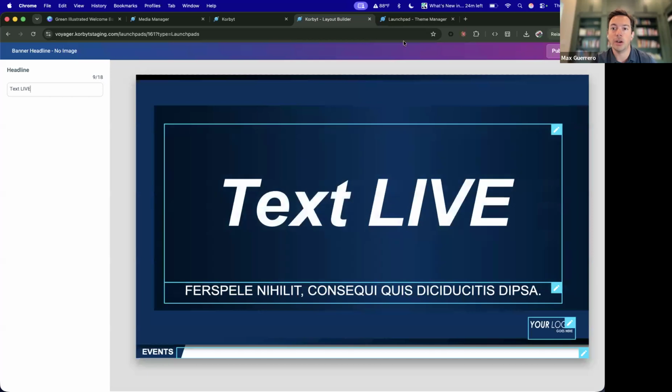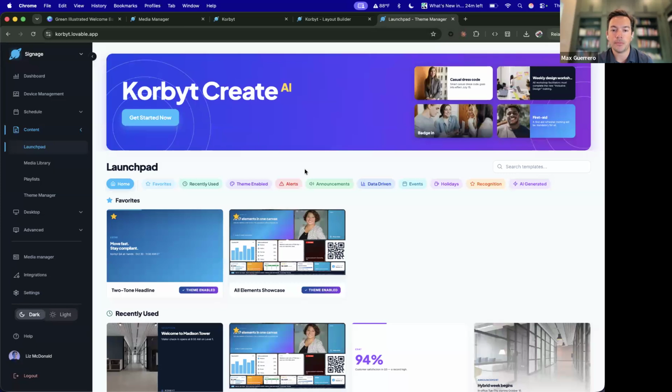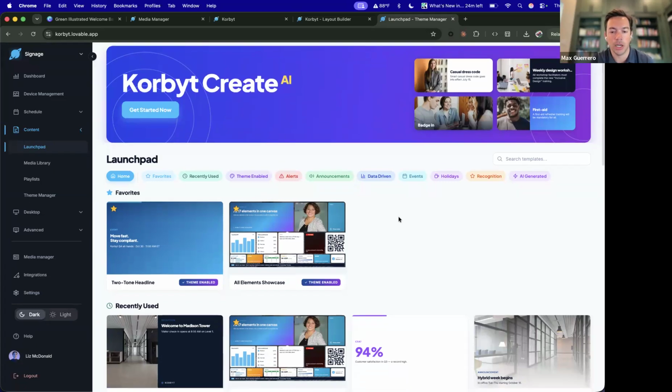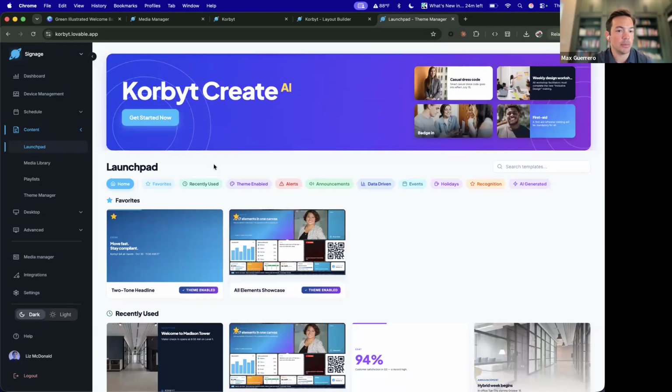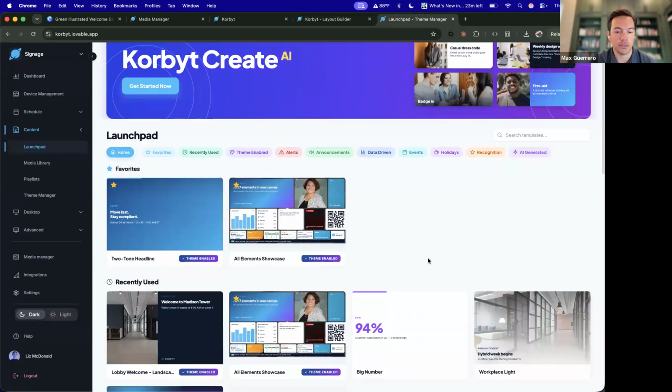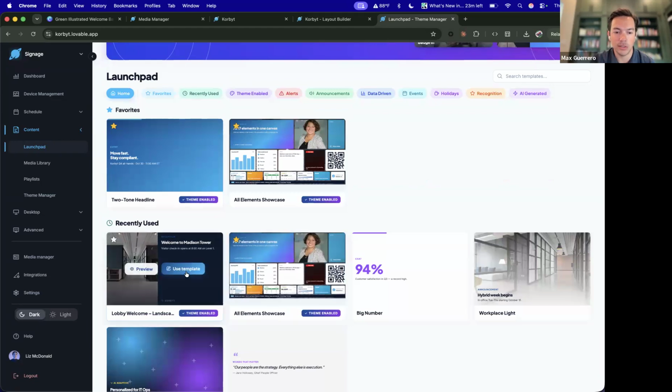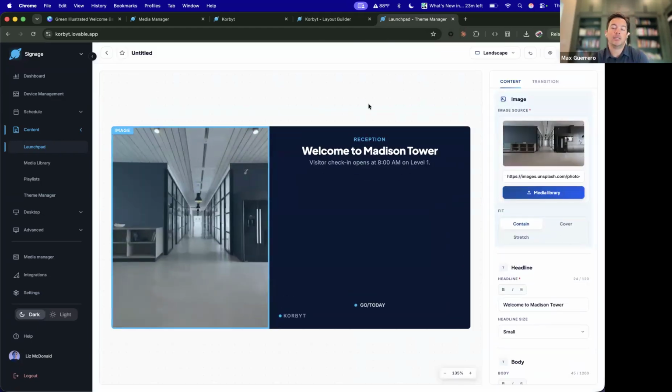So with Launchpad 2.0, we're bringing a lot of great changes to help modernize this experience. I'm first going to start with the landing page. What you see here is a bit better categorization, a bit more modern scroll-type preview of these templates. And as a reminder, you see at the top here, we do have Create AI released, which is an AI-generated template builder.